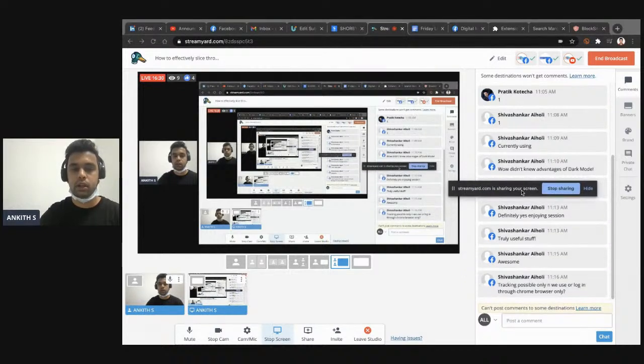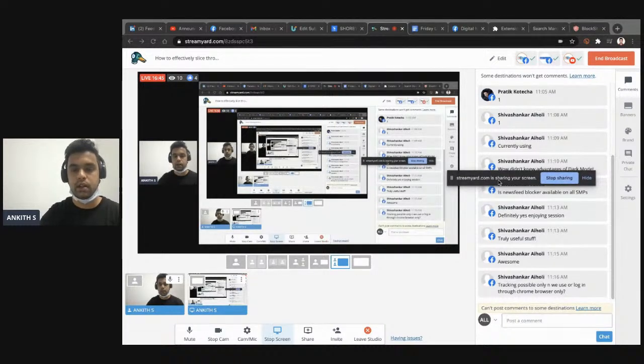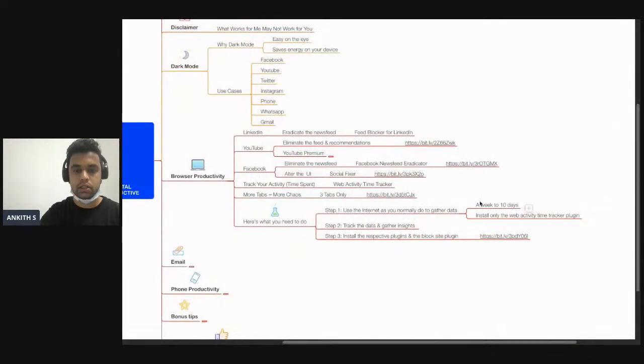Tracking is possible if you log in through the Chrome browser only. These are Chrome plugins, so it makes more sense to use these plugins on a Chrome browser. Of course, there are other variations for Firefox and Safari, but most of us use Chrome. Okay, so after that, these are the three steps you need to do.